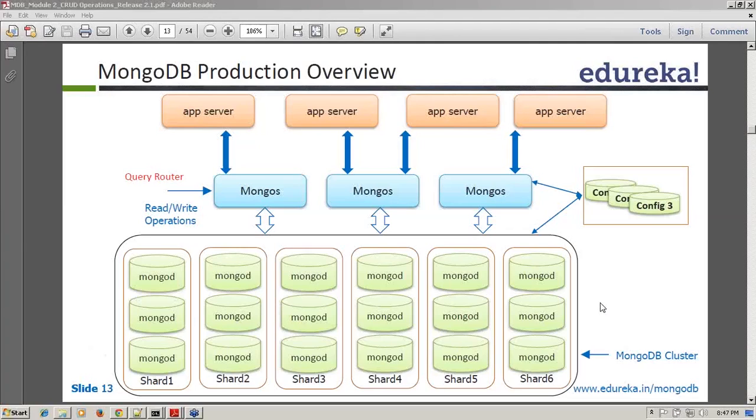Okay, so Murli is asking what information is written back to config.db. I think Murli, now you have got the answer, right?